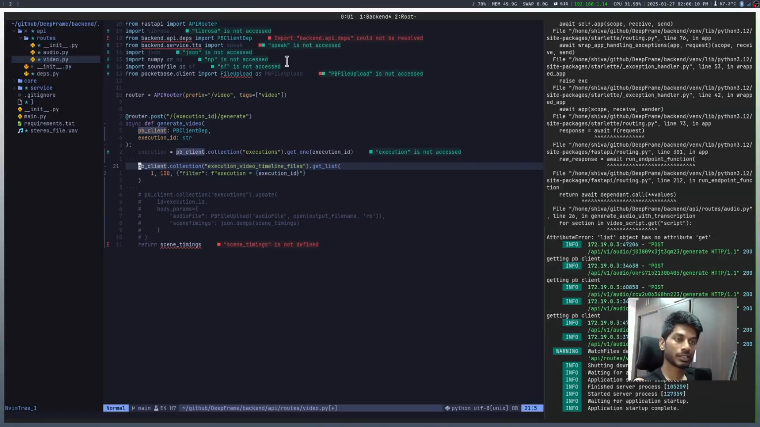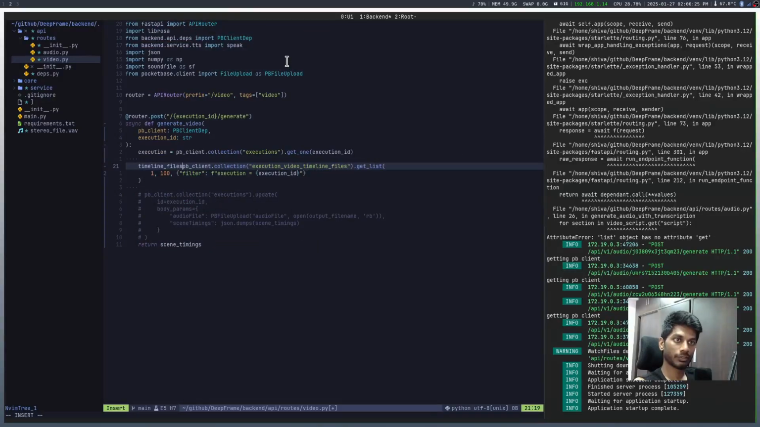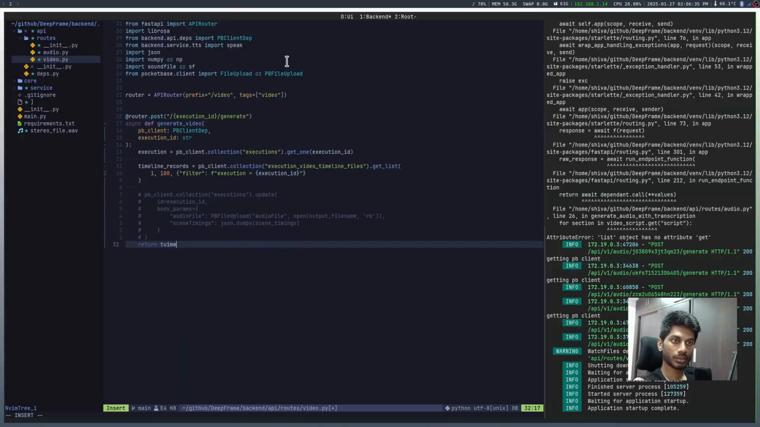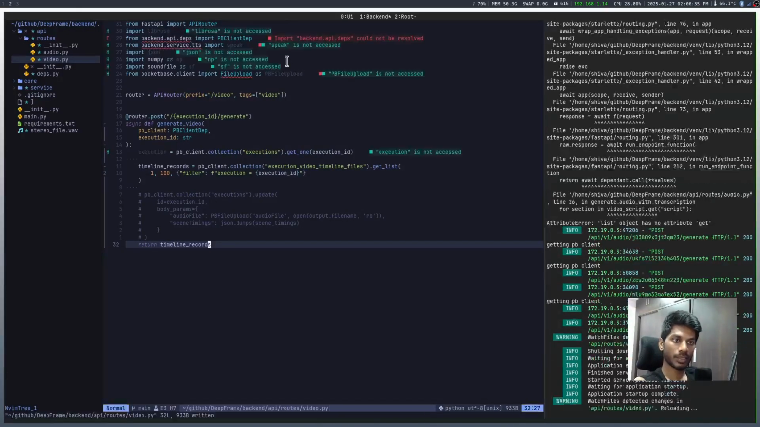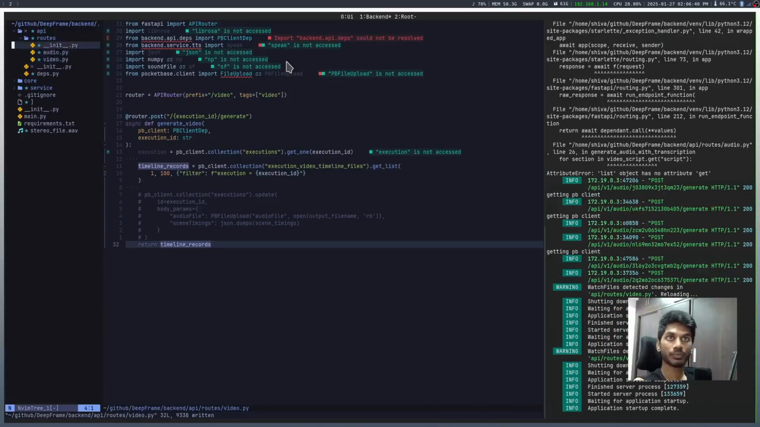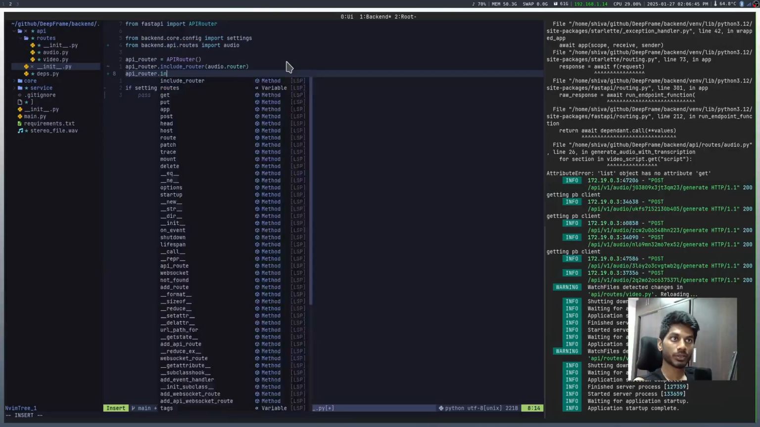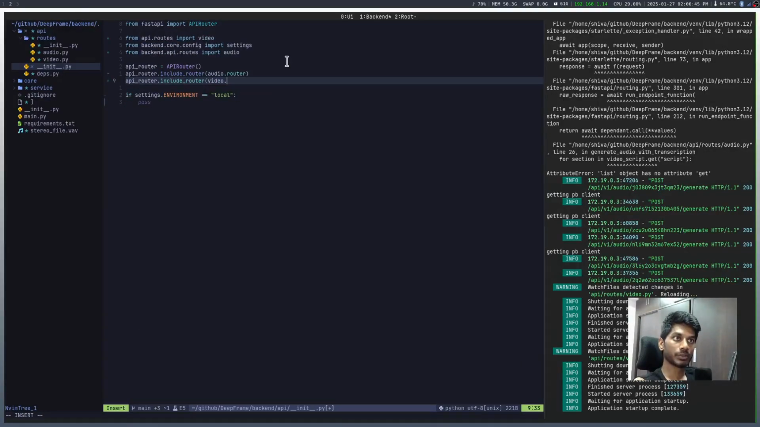I'll delete the other things and then comment out the update part, because anyway I will need the update aspect of it. Now just store the responses, online files, data, words. And then I'll return the timeline records. And then we'll test out if this actually works. Okay. And I have to include the new router. API router dot include router.